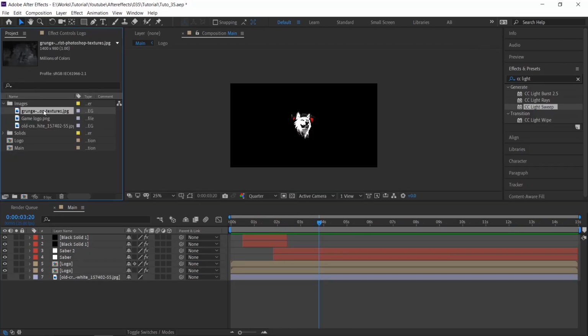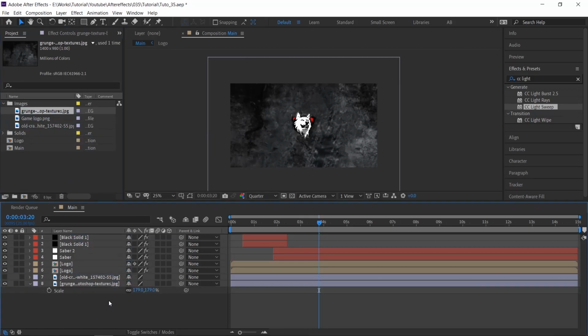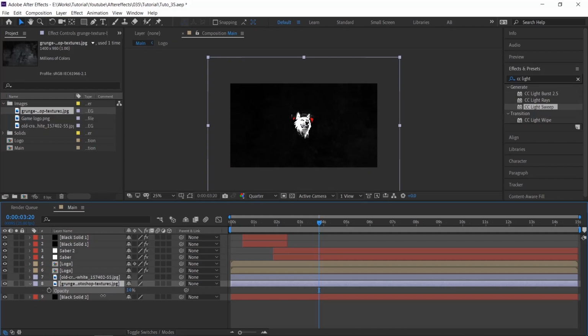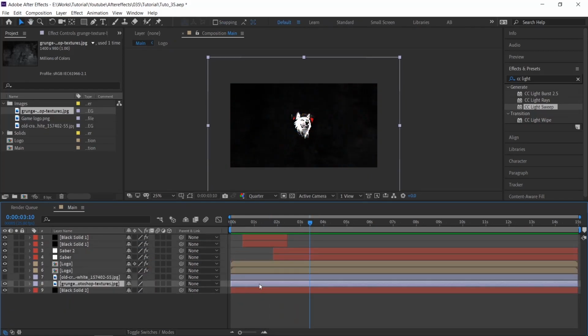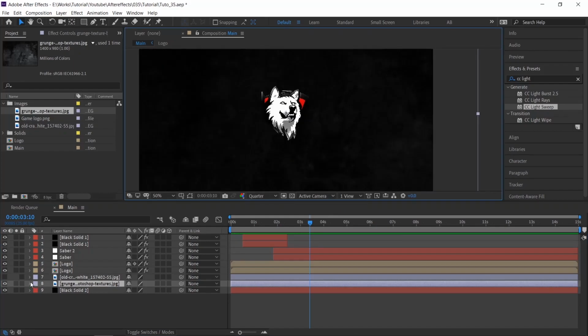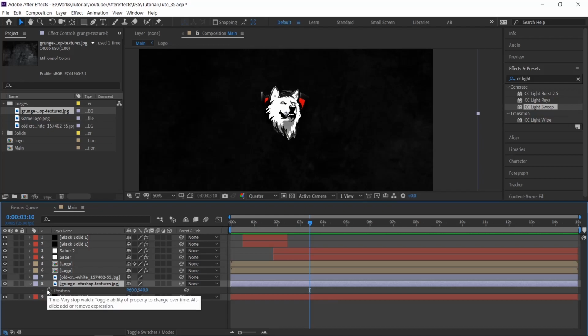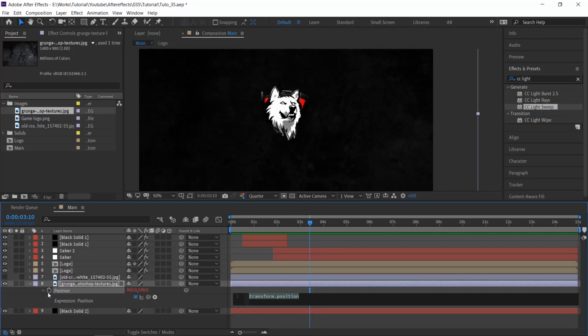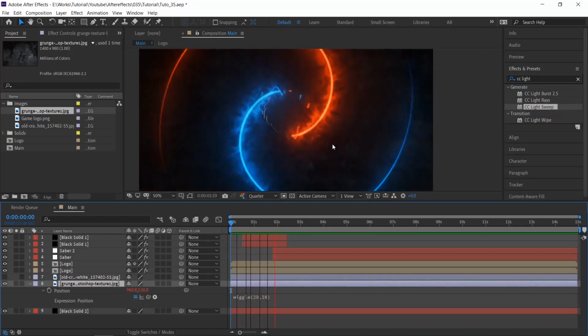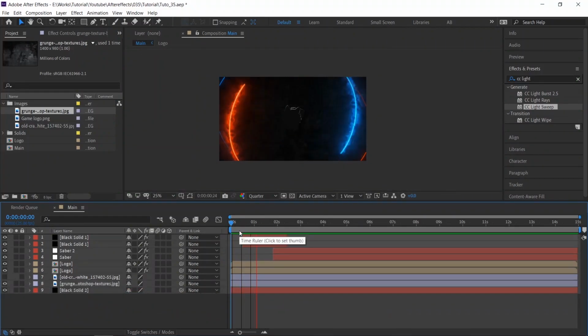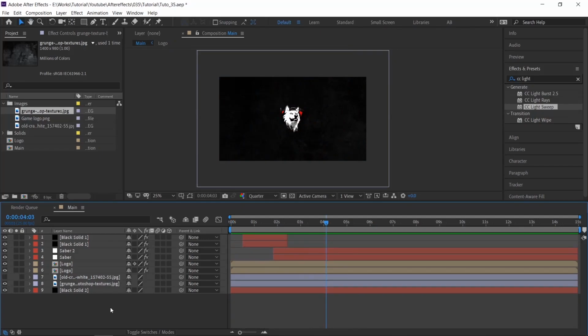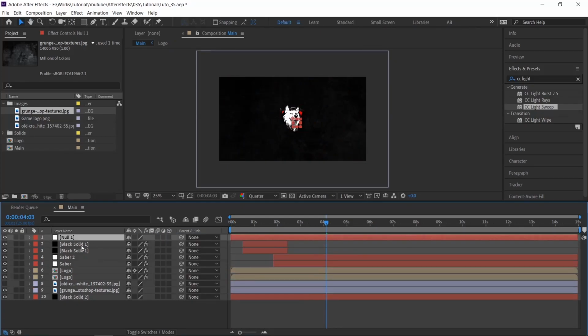To make animated images for the background, just add wiggle expressions. Give a smooth zoom in animation. Create a null layer and parent all layers to the null layer except BG and solid layer.